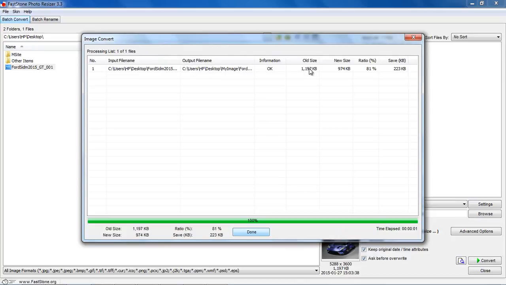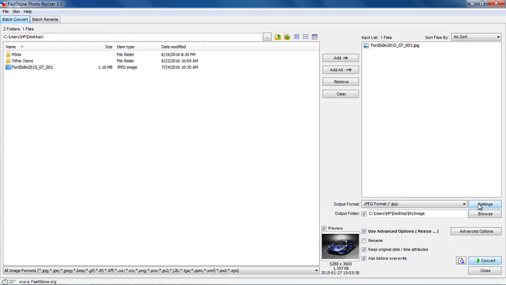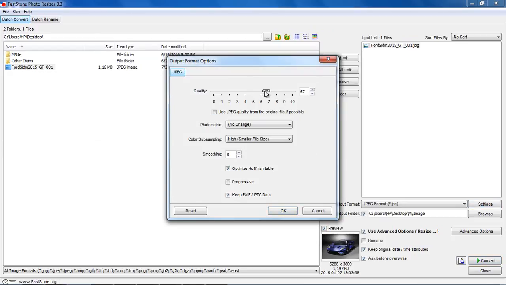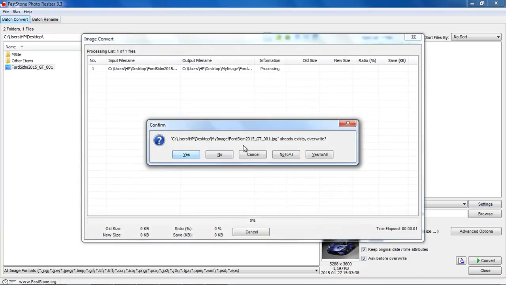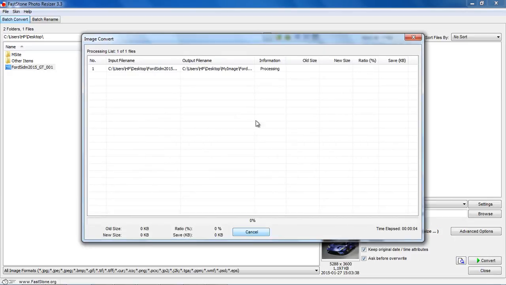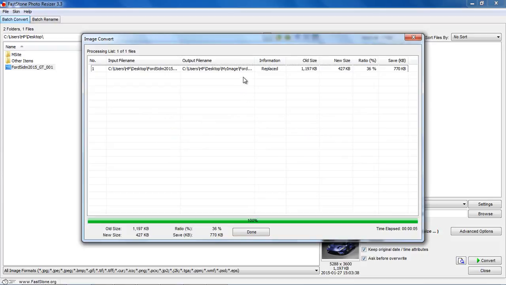So the old size of the image is 1.19 MB, and now the new size is 900 KB. So it compressed it at a really low ratio, like 19%. It compressed it like 19%, so not too much. So it depends on the quality. If you reduce the quality to like 50%, you can convert it. So it will ask you to override it. So I'm going to say yes, and now you can see 36. So it depends on images. This image is already compressed enough, so it is really hard to compress this image.